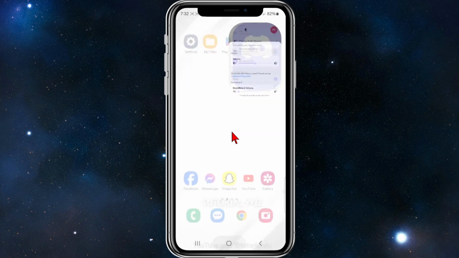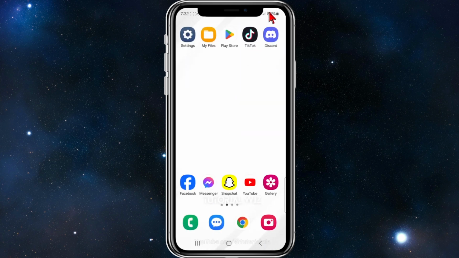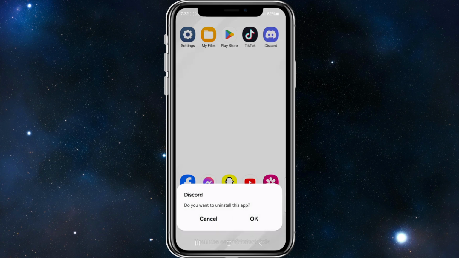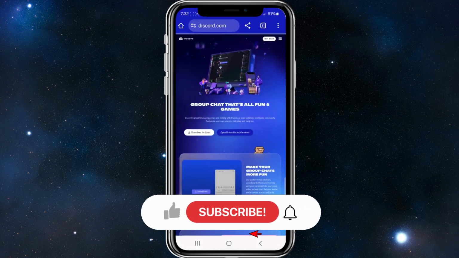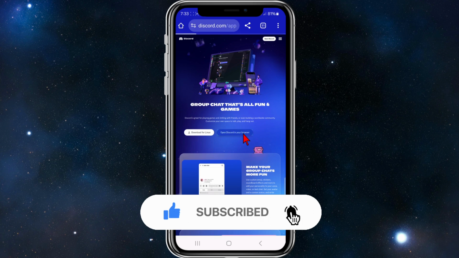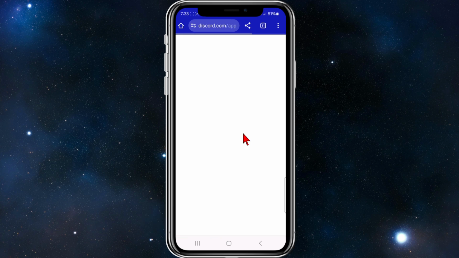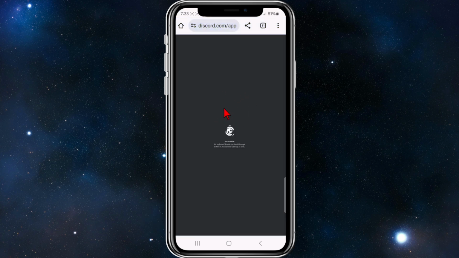So there's a workaround for this. The first thing you need to do is delete Discord from your mobile device. So click and hold and uninstall it. And now click on OK. And now if I head back to the web version, and click on open Discord in your browser, this will go ahead and open up Discord in my browser on my mobile phone.